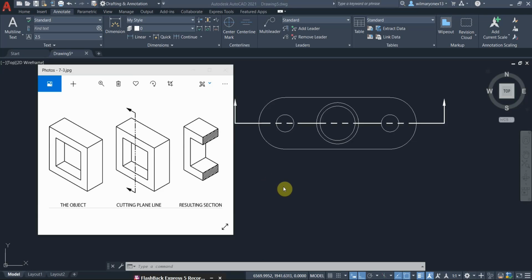Hello everyone. Let us now discuss section views. Section views are obtained when a three-dimensional object is cut using an imaginary plane. From the picture here, you can see that this three-dimensional object is cut halfway. So the third image is the resulting section.